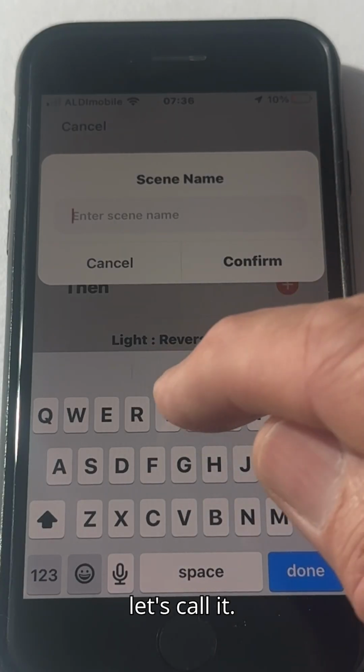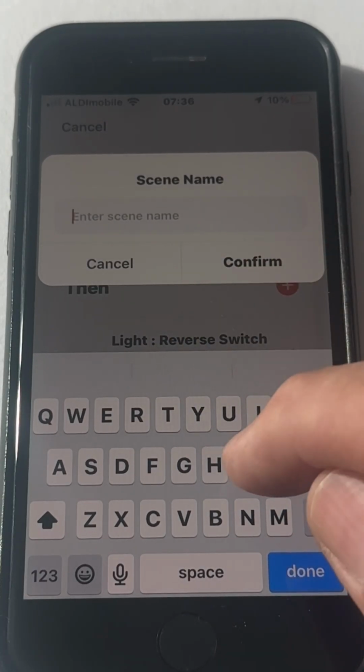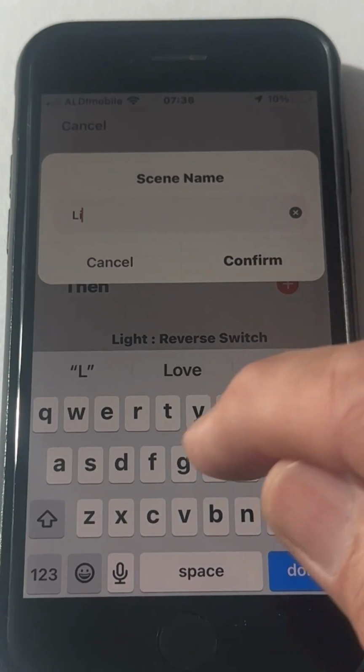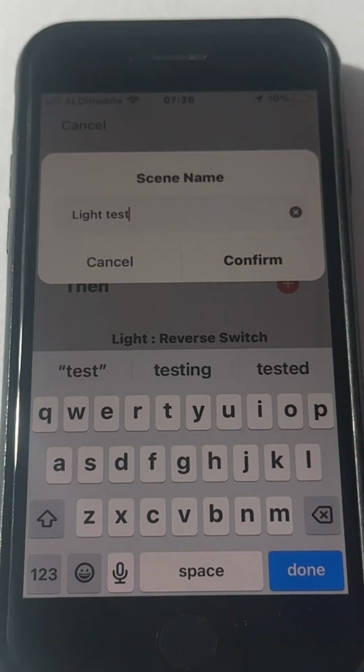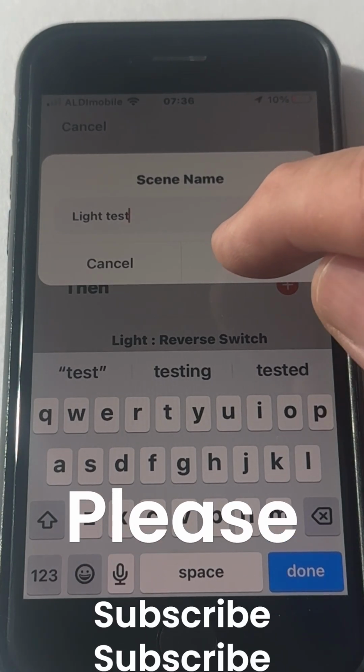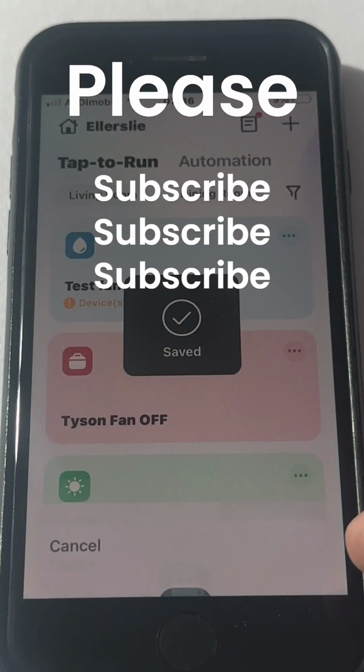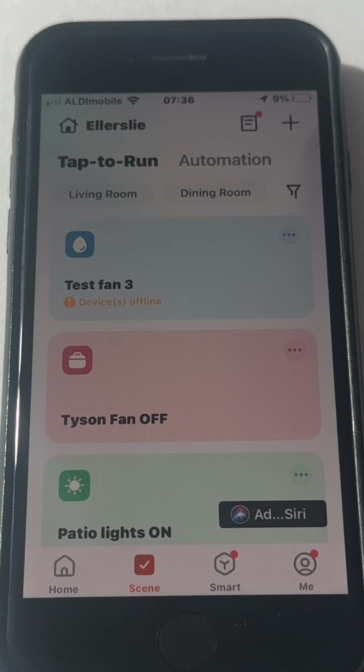And let's call it light test. Confirm. And that's that part of it done.